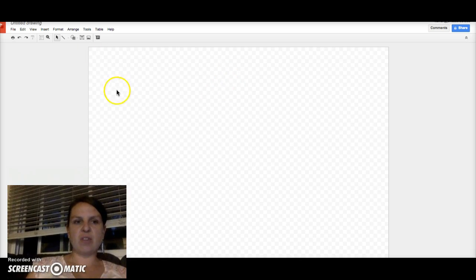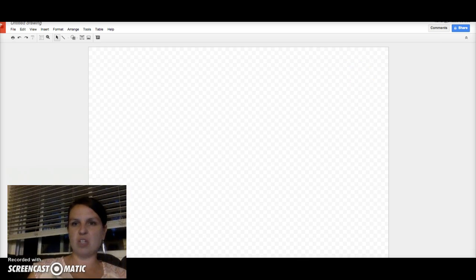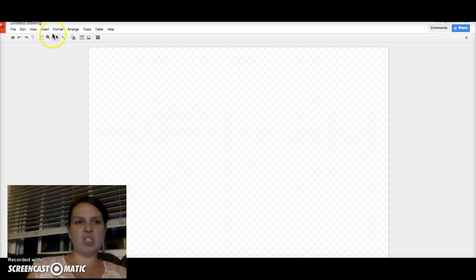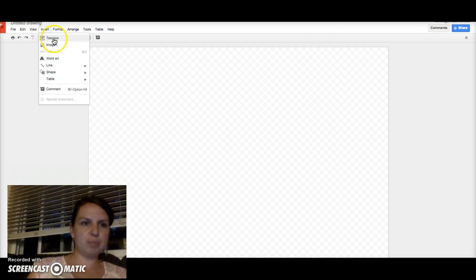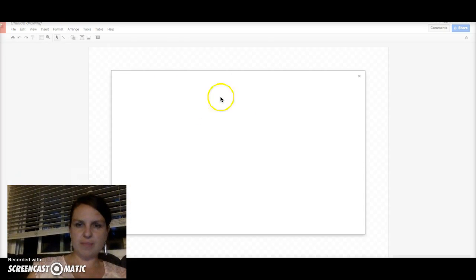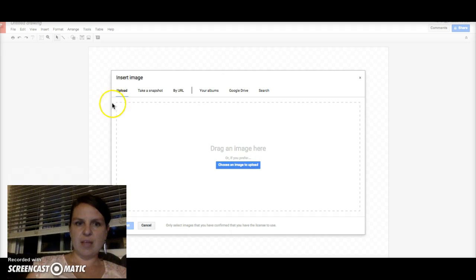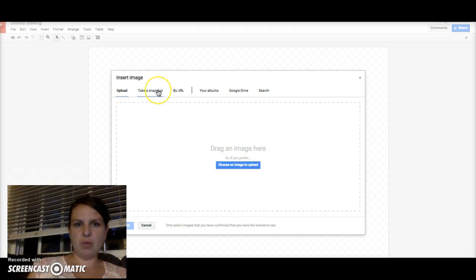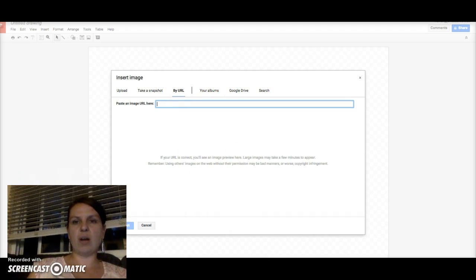So a couple of things for functionality. What's really cool with Google Drawings is you can click and drag from the internet. You can click and drag from your computer as far as images go. So if I am looking to insert a picture, I can just go to Insert Image, and I can either upload it from my computer, I can take a snapshot on my computer, or I can go by URL, finding something in Google Images.